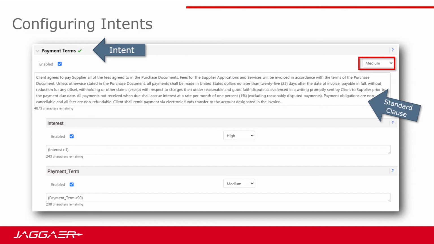When the report is run, it's going to flag or trigger risk if there's any deviation in language between the actual contract and this standard clause. If the standard clause is not found in the analyzed contract, then it's also recorded as a risk. And we saw this in our initial demonstration on our contract.